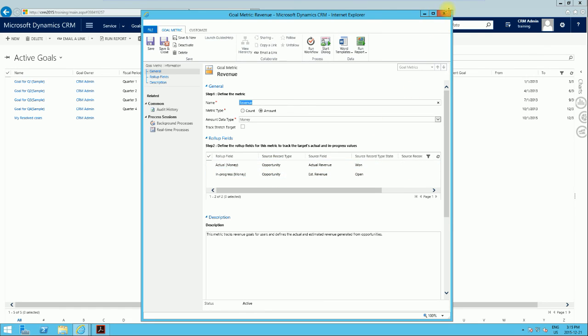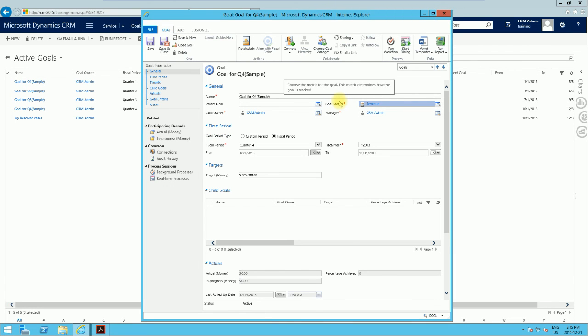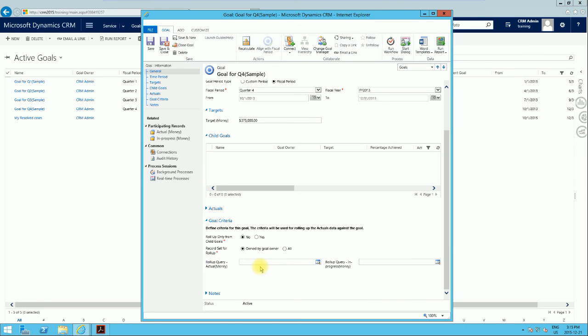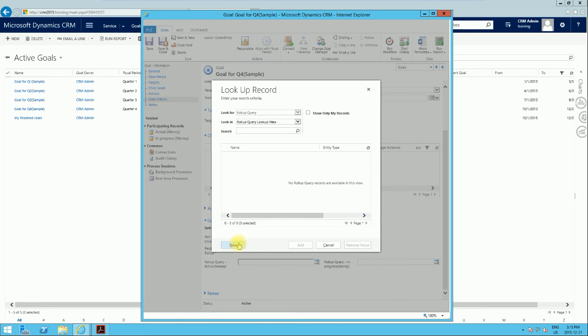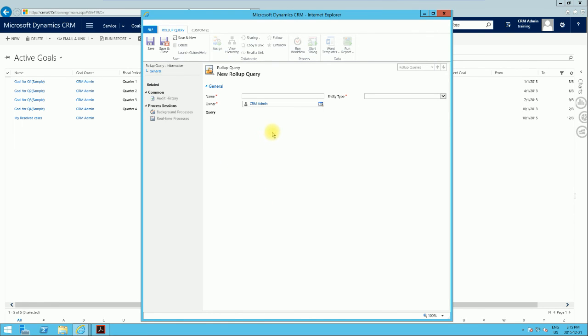So it's actually based on opportunity, and we talked about opportunity in the last video. So maybe we want the goal to be based on opportunities for a particular location. You cannot use goal metric to define that, but in your roll up query you can specify that. So the roll up query is where you can set up a query to say, I am interested in opportunities for a particular location, and that wraps up everything about goals.